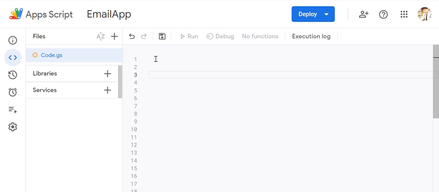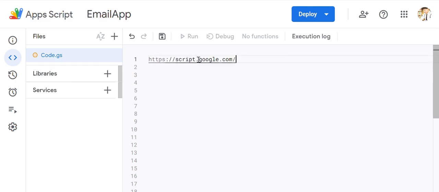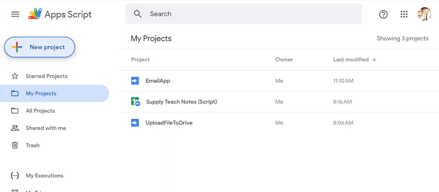Okay, so the first thing you need to do is visit this site right here, https script.google.com. If you go to that site, it'll bring you over here. I already have a bunch of projects. You want to make a new project and name it whatever you want. I named mine email app.